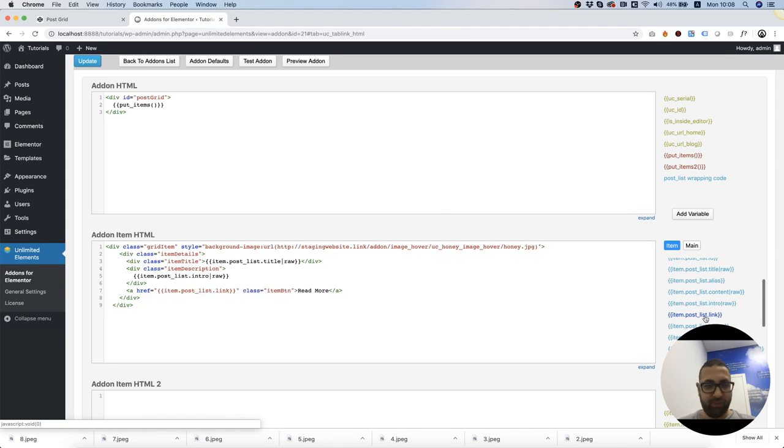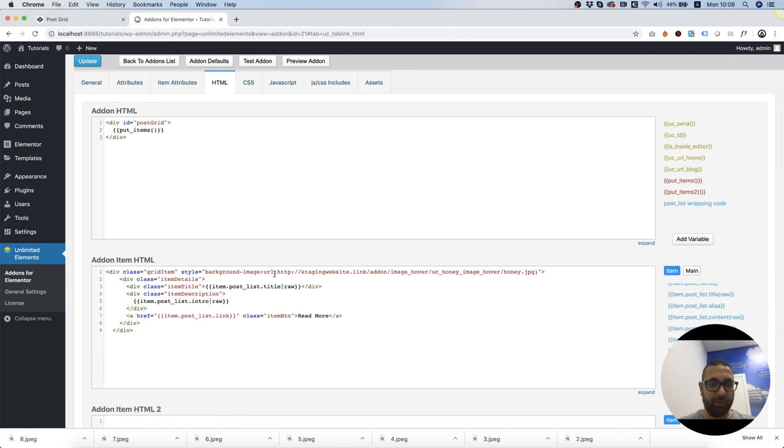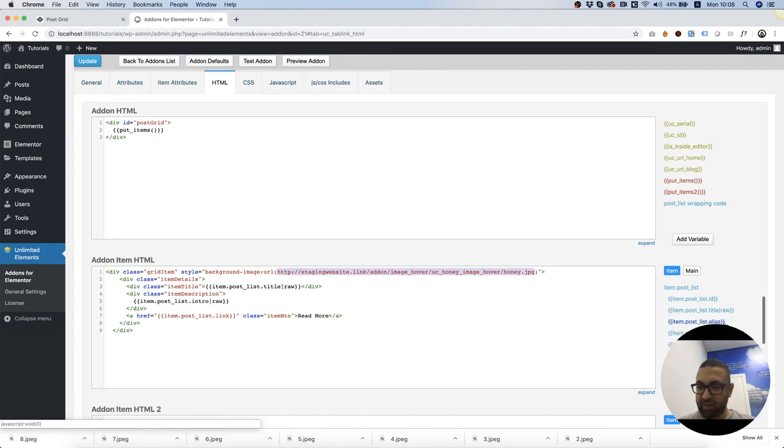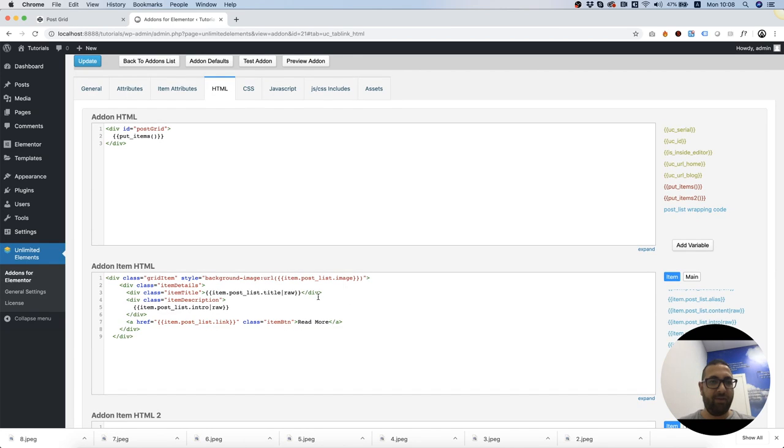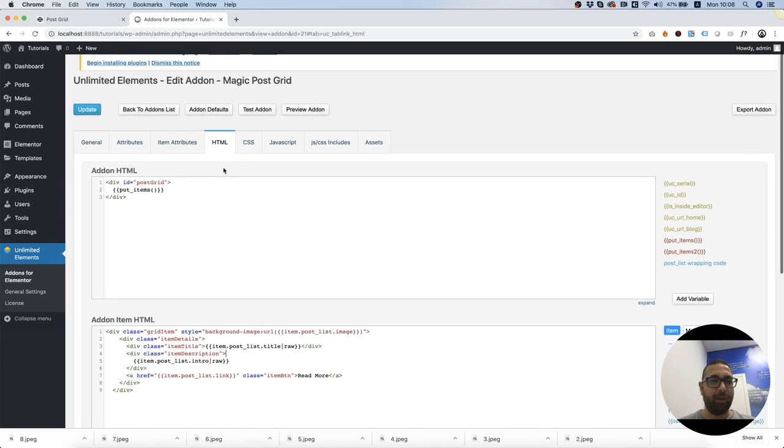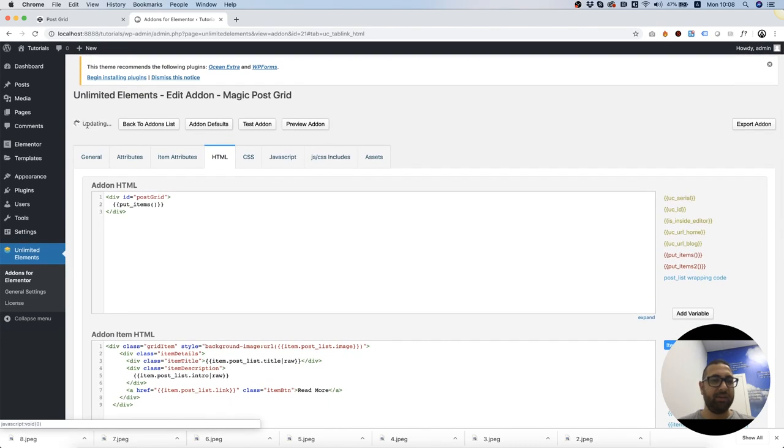we're going for post link, and we want to replace also the image. I put the image as an inline style, so each item will have its own image. We can do this also using CSS, but right now for demo purposes, I think it's faster and easier to understand. So we're going to go to post list image, or we can use any of the thumbnails, but I'm going to the image. And I think we have most of the things set up. The next thing we're going to do is to test this.